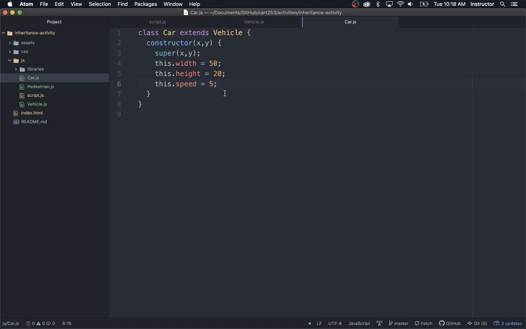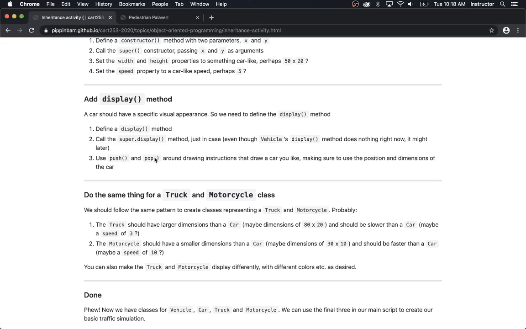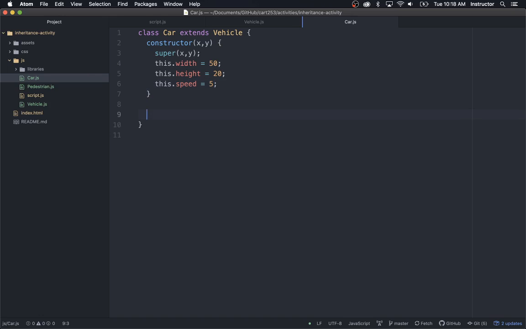Add a display method. This should just display it as a rectangle. Okay. You could also make it look super cool if you want to, but I'm going to draw a rectangle because I don't have time for this silliness. So a display method. Remember that our car by default gets the move and wrap methods of a vehicle, so we don't need to define those here. We are defining display just because the vehicle doesn't do anything in its display.